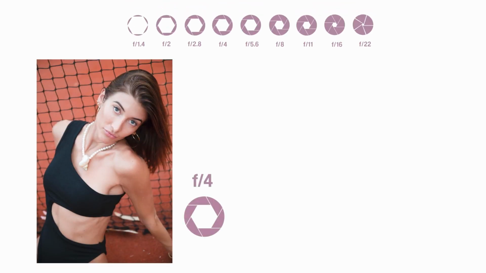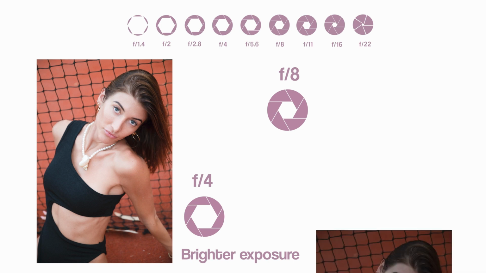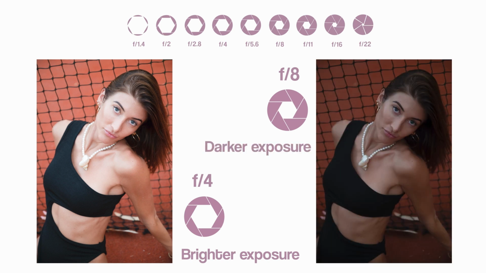Changing your f-stop or your aperture directly affects the exposure of the image. A smaller f number, meaning a wider aperture, allows more light to come in the camera, resulting in a brighter exposure. A larger f number, which is a narrower aperture, restricts the amount of light, leading to a darker exposure. When you change your aperture in one direction, either your ISO or your shutter speed will have to change in the opposite direction if you want to maintain your exposure.